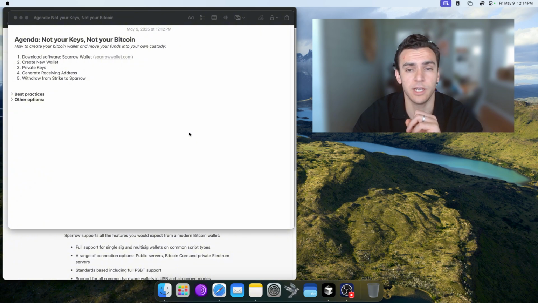Sparrow Wallet is the name of the software wallet that I prefer to use. It is Bitcoin only and open source code, meaning it's got a lot of eyes, a lot of developers are taking a look at it and making sure that there's no malware or anything suspicious embedded in it. So let's jump right in.